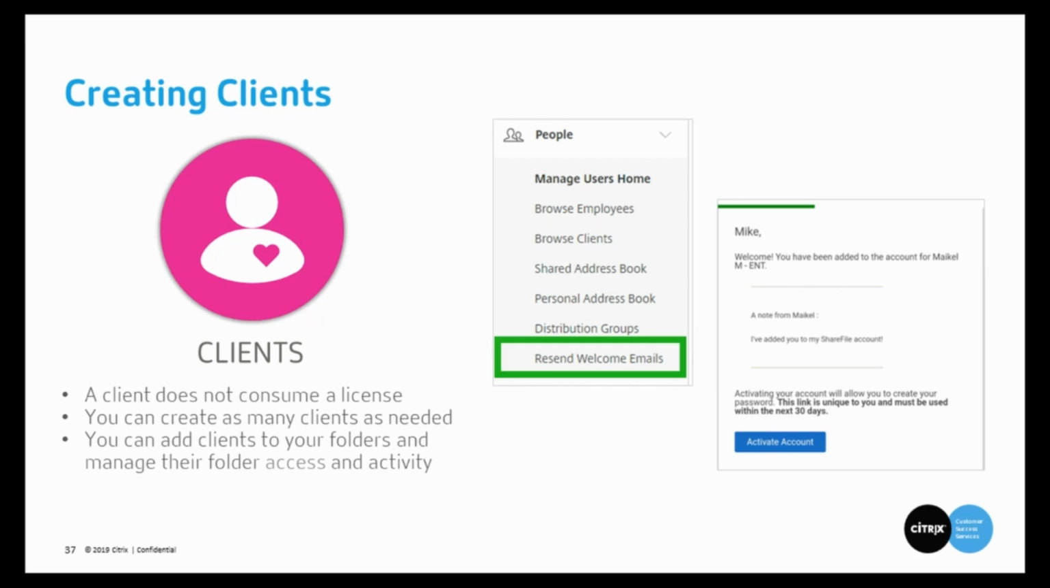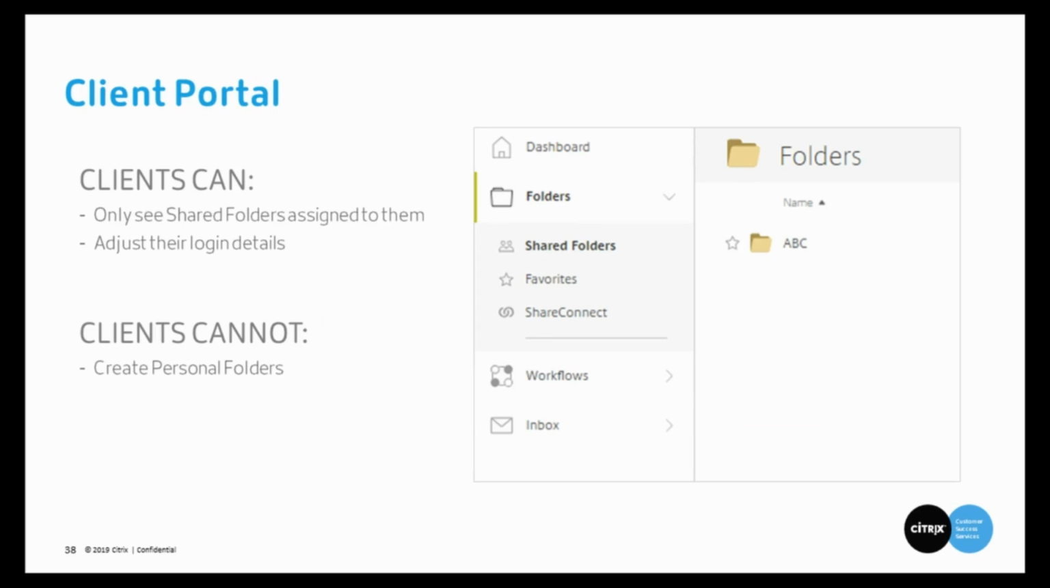Clients will only be able to see shared folders that have been assigned to them. Those are folders for which they have been granted permissions. They will only be able to adjust their login details as the only configuration option available to them. Clients will not be able to create any personal folders or work in any way within the account administration options.